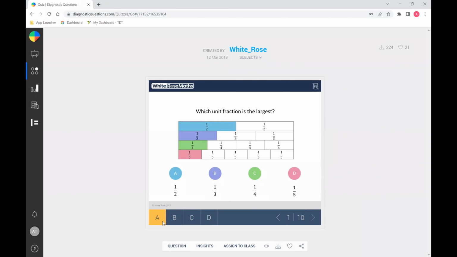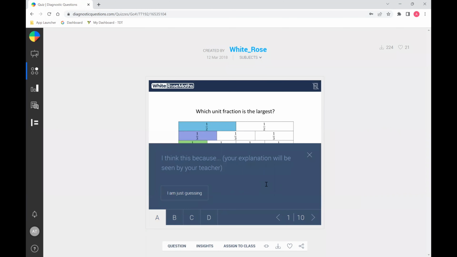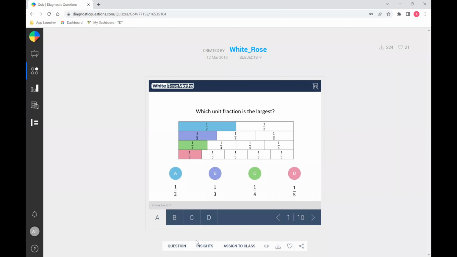If you're using it online, they can click A, B, C, or D, but they have to give an explanation. Or they can just click, I'm just guessing. They won't be able to move on to the next question until they've done that. But for what I want to use today, I'm looking at this question. I'm thinking most of the children in my class will be able to understand it. So that's not going to help me identify any misconceptions.